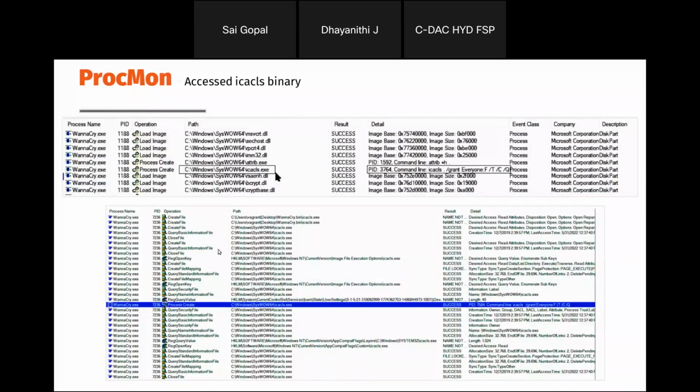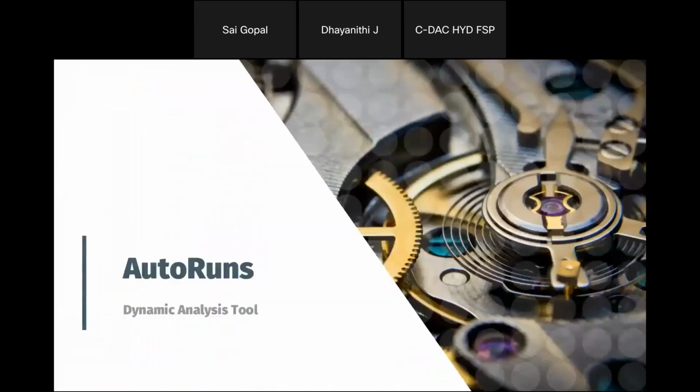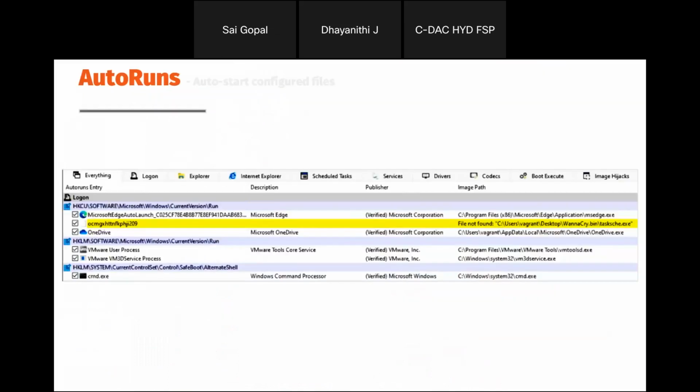This is regarding Process Monitor. The other one is Autoruns. Autoruns is a dynamic analysis tool that helps us identify the pre-configured applications which run at boot time. This is also a utility present in Sysinternals. This is a snapshot of the Autoruns tool. Once we run WannaCry, this is the entry made by the WannaCry malware to run at boot time, which is highlighted in yellow.